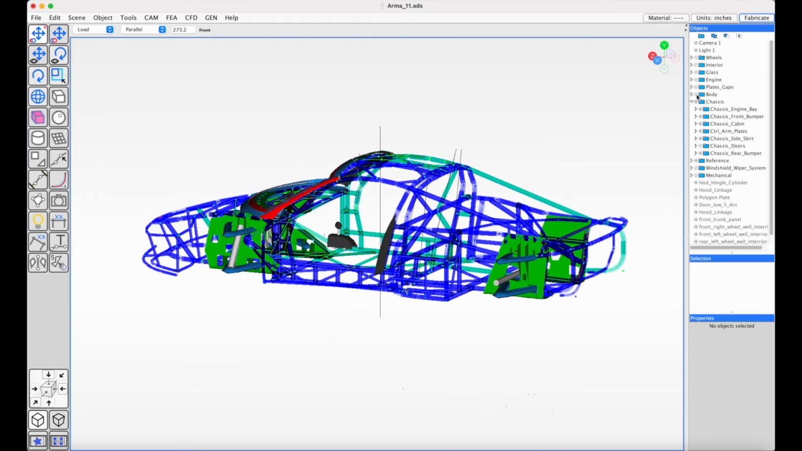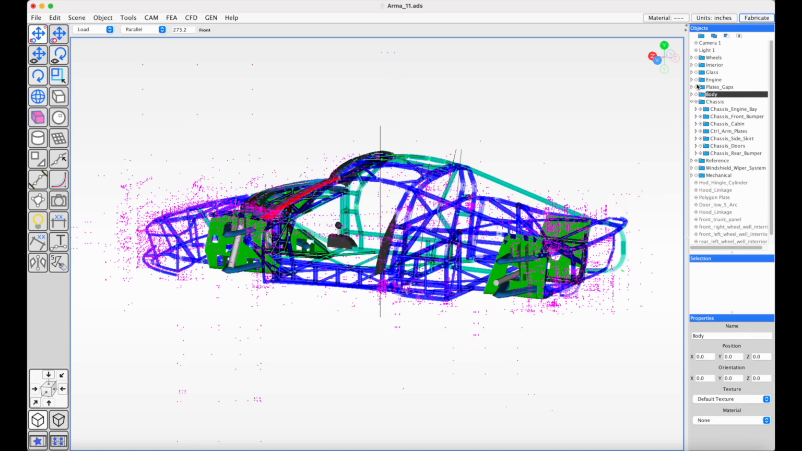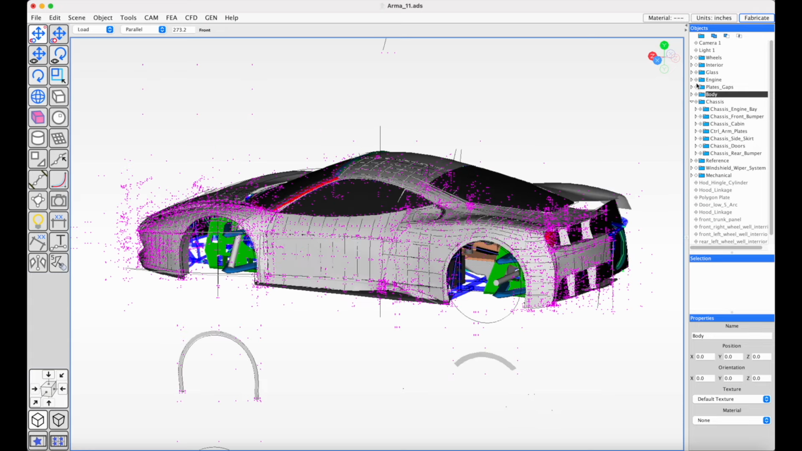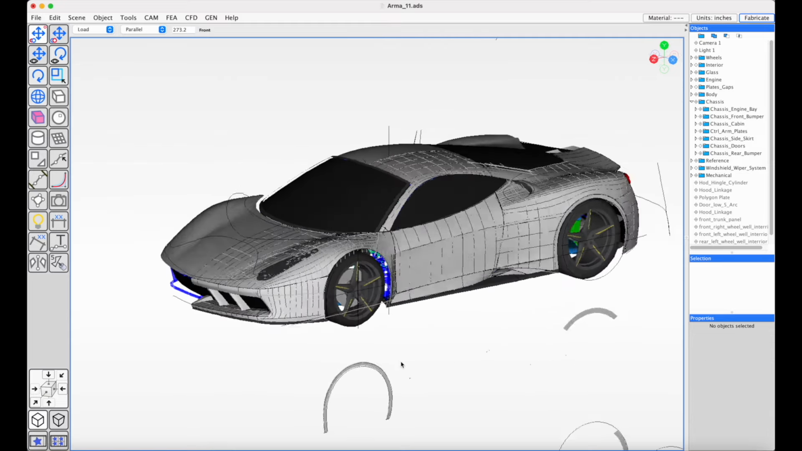In the project file, we can overlay the body, engine components, glass, wheels, interior, mechanical, and we can see how everything interacts.